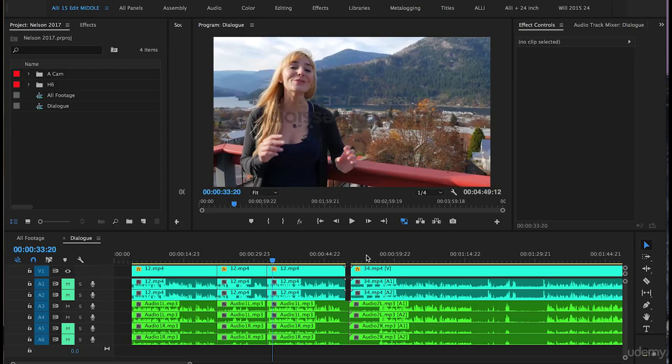Welcome back. So we are looking at our dialogue timeline here, and I want to show you another tool in Premiere Pro that really comes in handy, and it is a tool that allows you to see if you have any duplicate clips on your timeline or any duplicate parts of a clip in a timeline. So let's show you that.